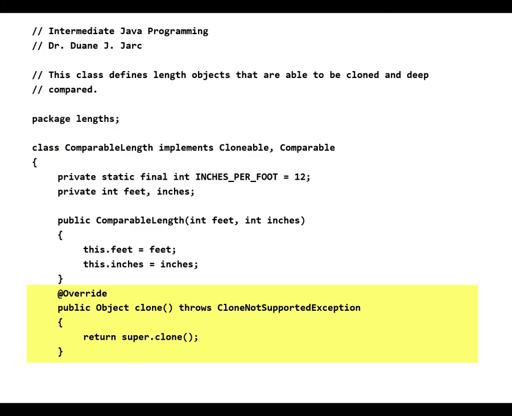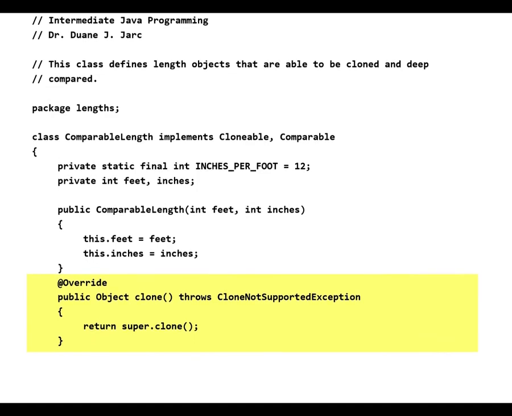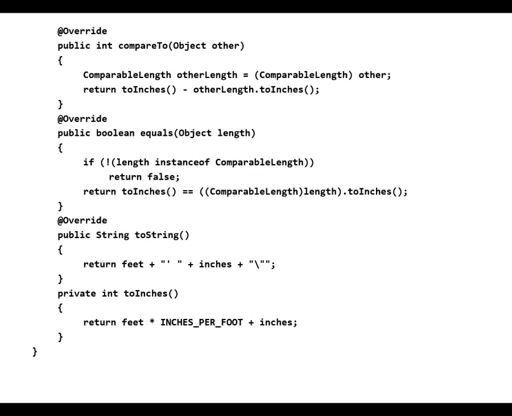First, let's look at the clone method that should be present whenever we implement Cloneable. Every clone method looks exactly like this one. It makes a call to the clone method in Object and returns what it returns. Next, let's scroll down so we can look at the compareTo method.